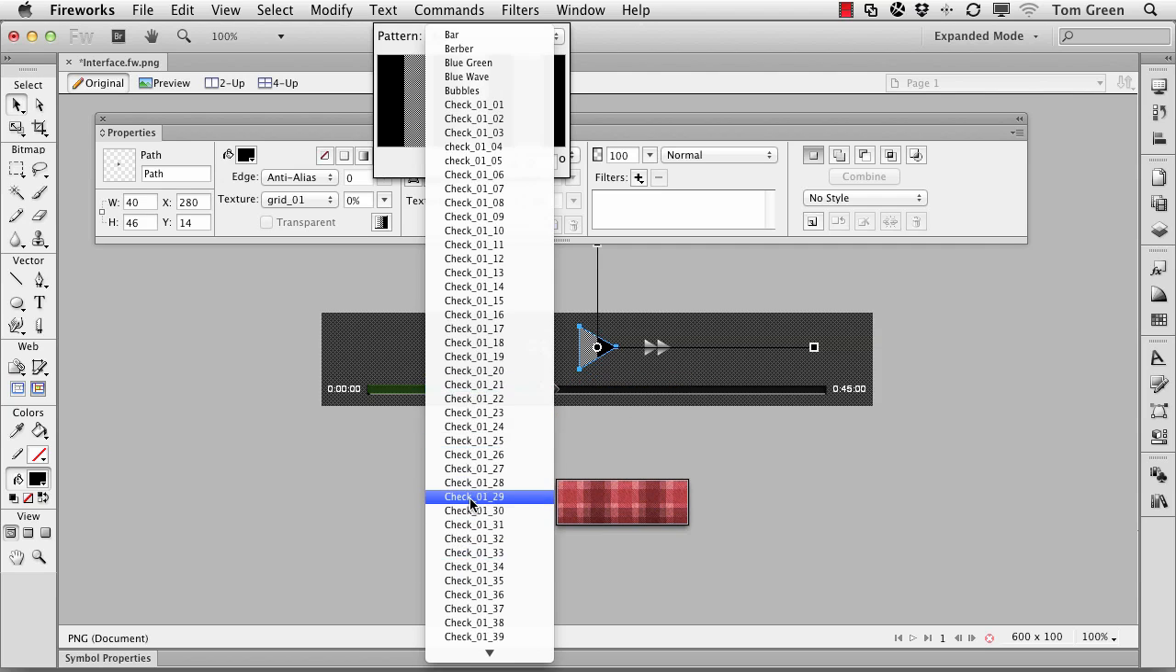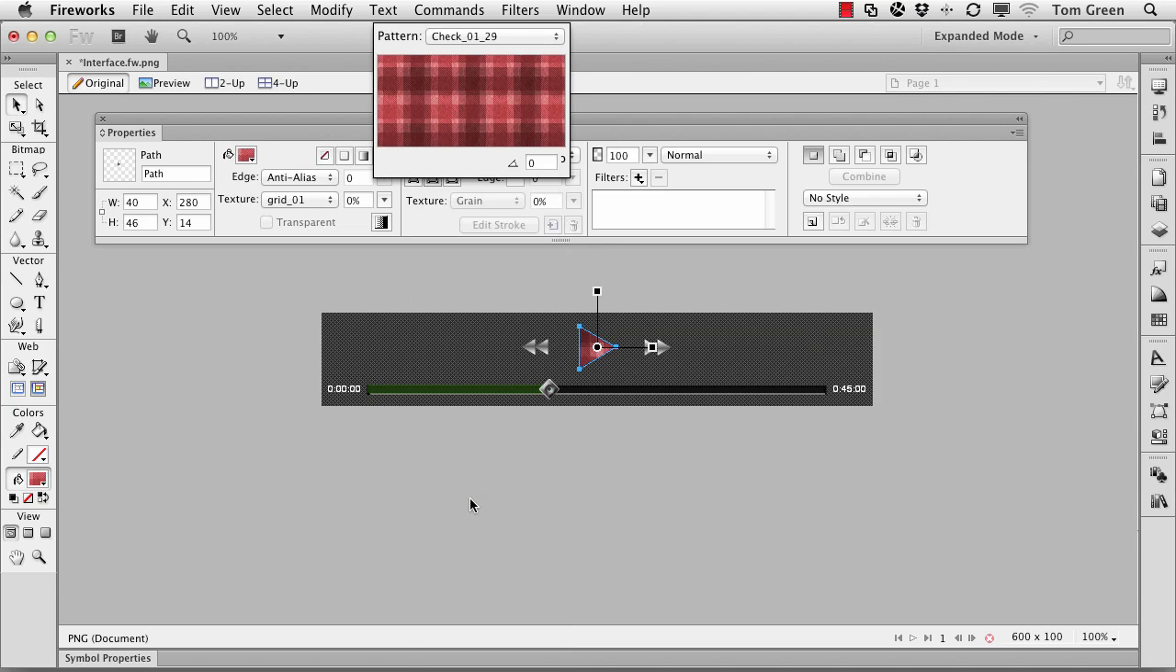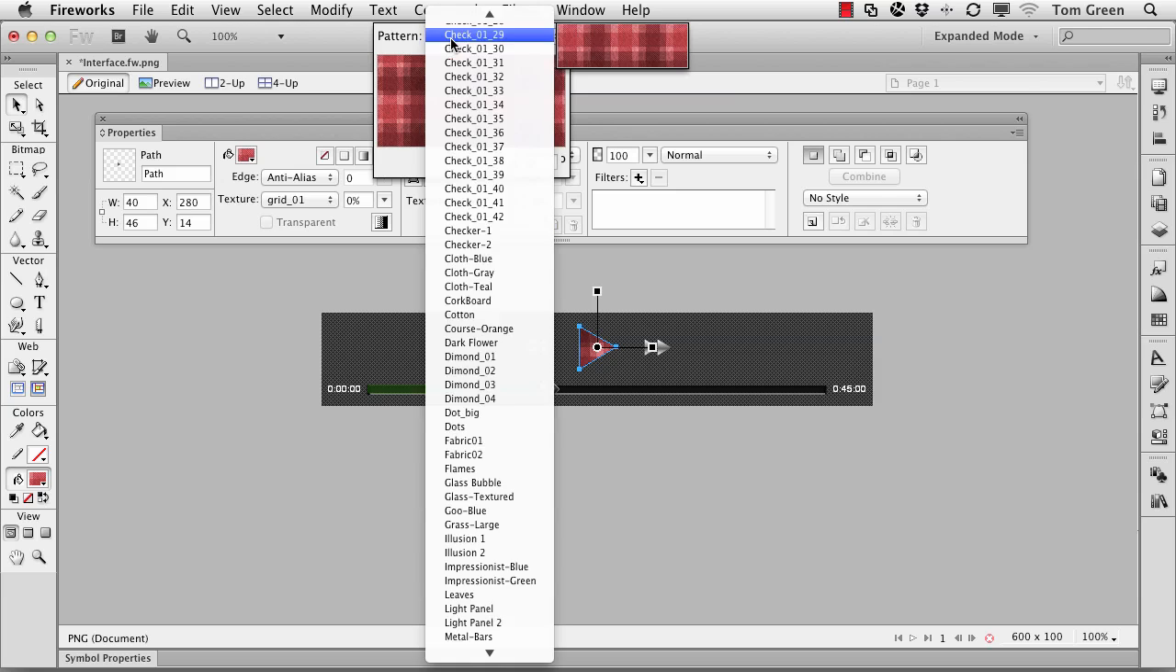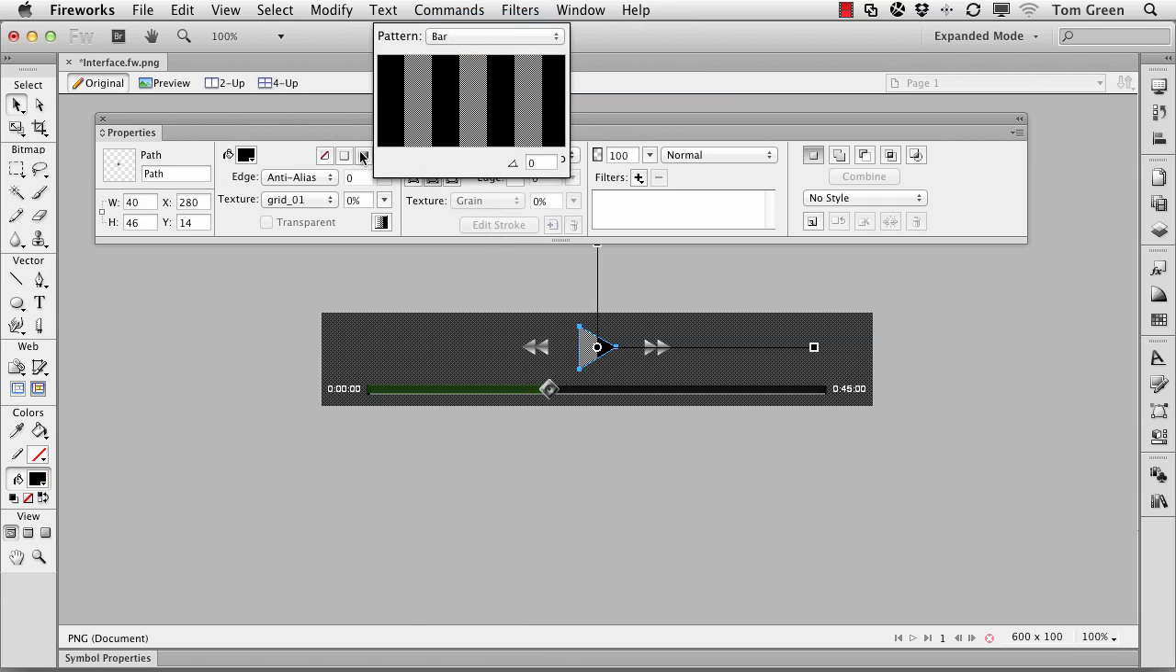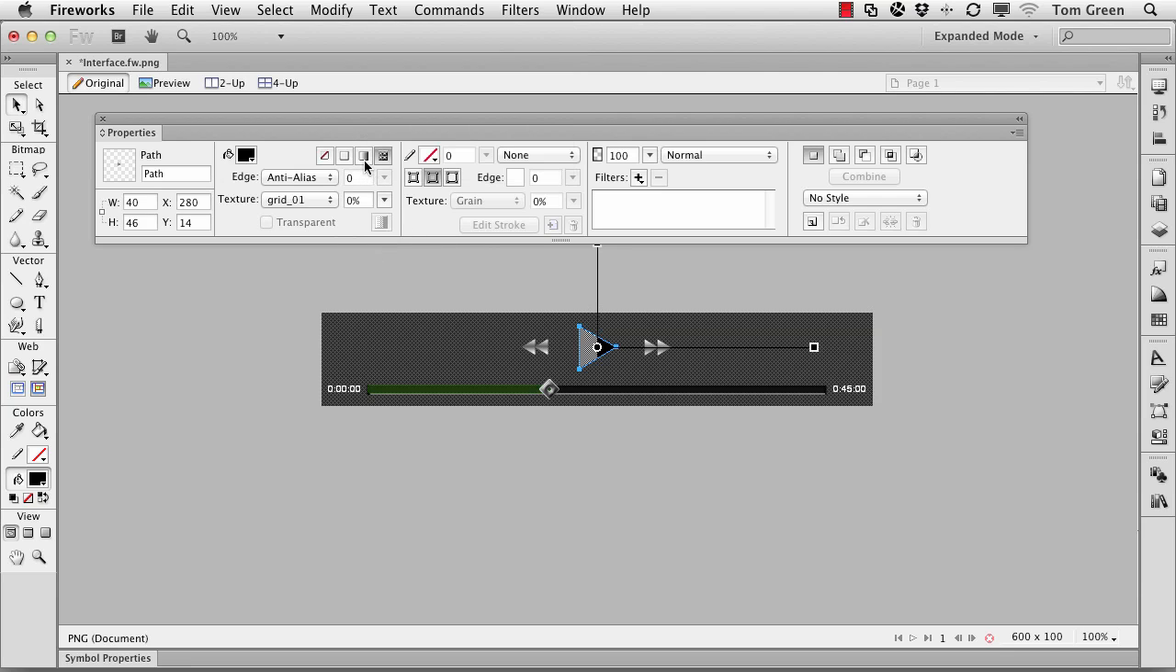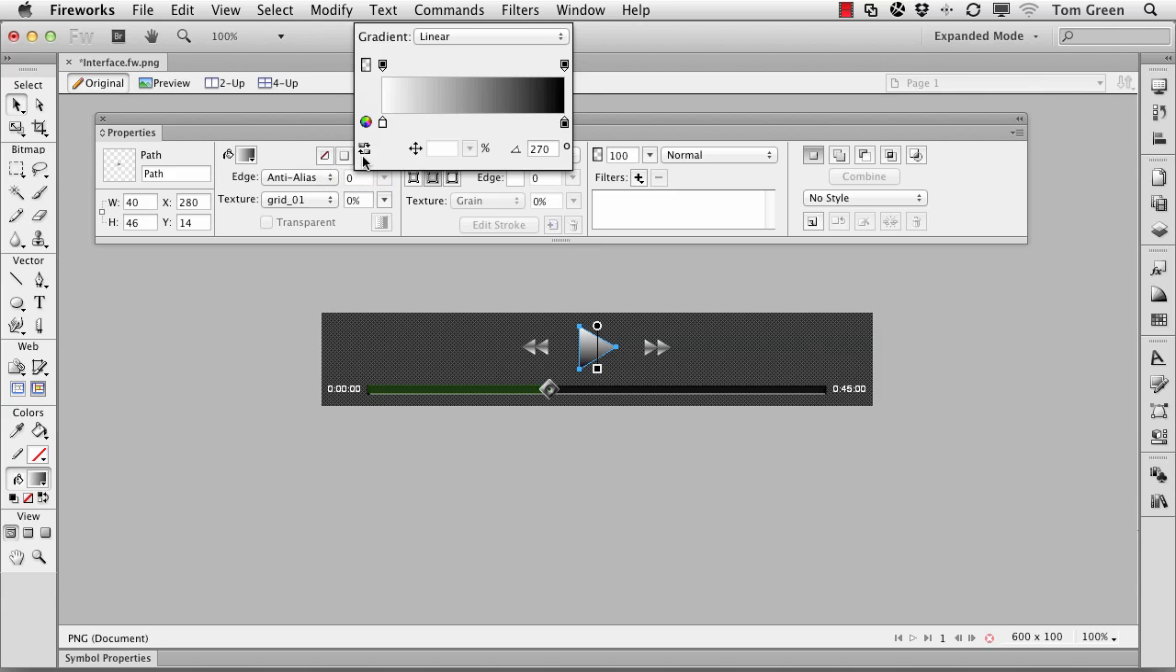So if I want it to look like, I don't know, a blanket, I can do that. Okay, I'm going to turn that off. There's no none option here, but that's fine because I can go back to gradient fill and I get a gradient fill.